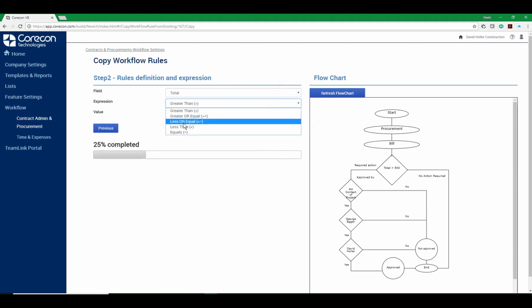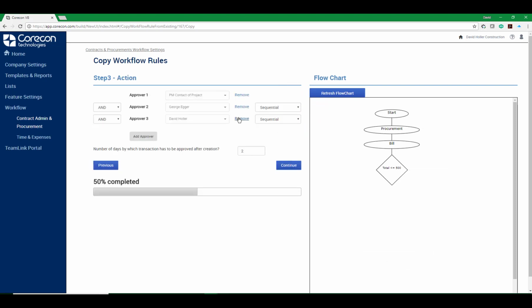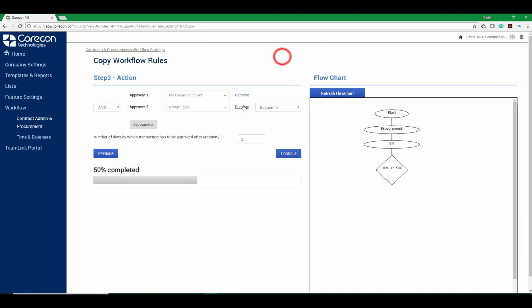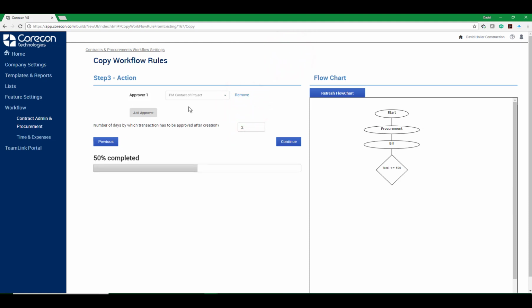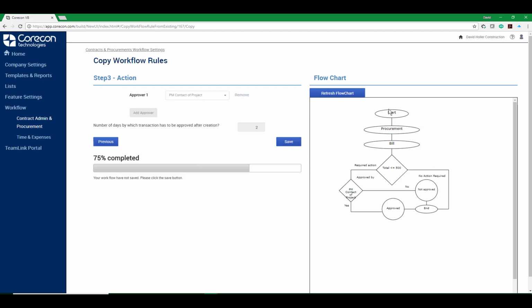We'll change the expression to less or equal to, click continue, and now we can remove a few of these approvers. If the transaction now is less than $500, within 2 days, the PM listed as the project manager will need to approve that transaction, and that would be the only approver. The workflow diagram has refreshed, and we can see how that rule will affect the process.